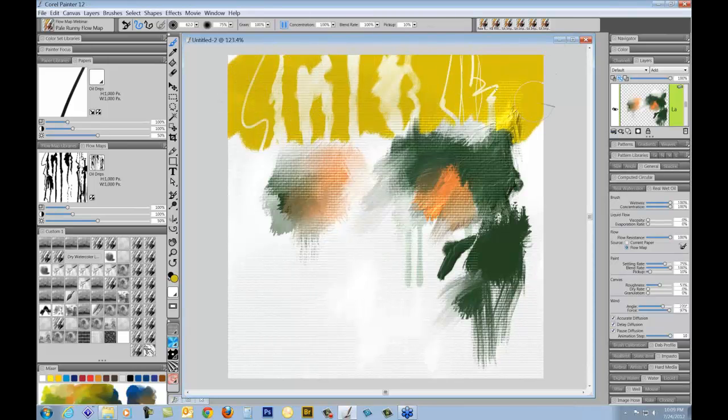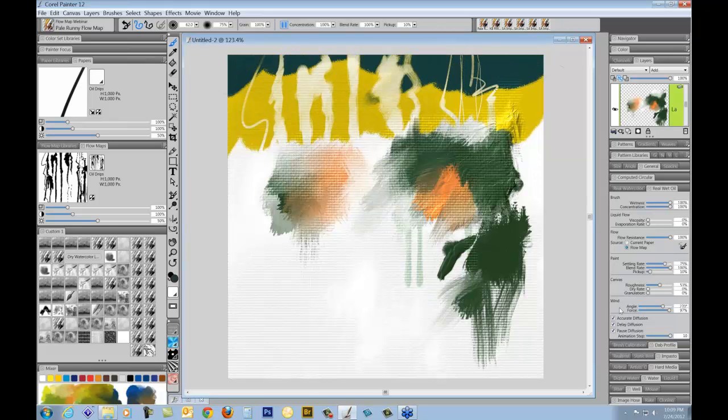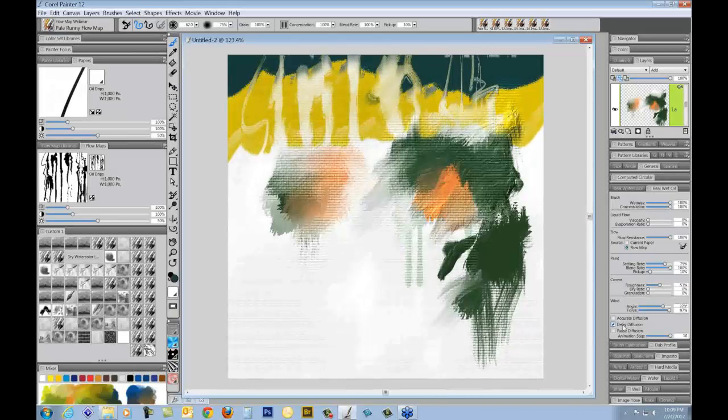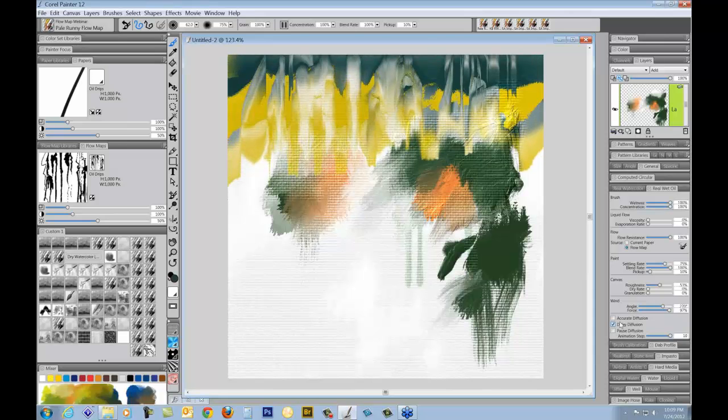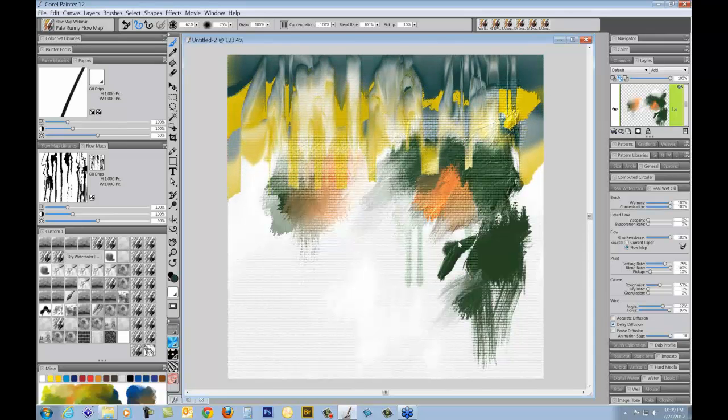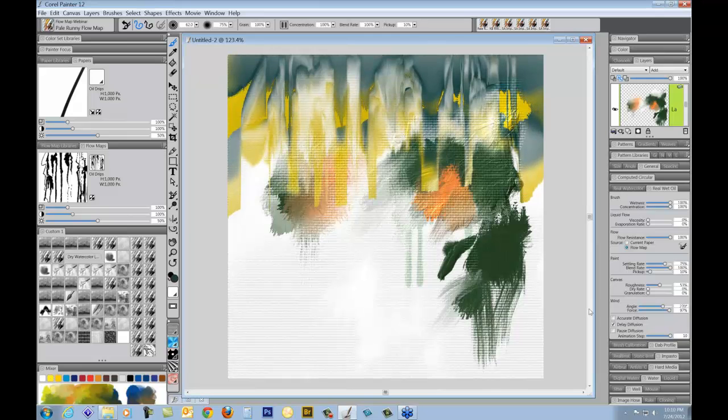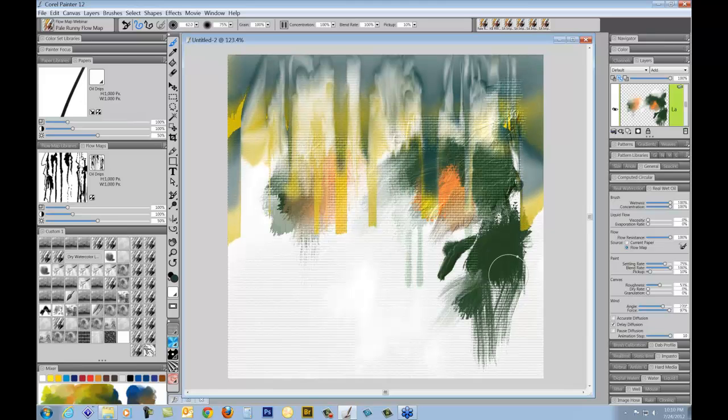Okay, put in that color. We'll put in a blue. Okay, that's good enough. We'll click on Accurate Diffusion and click off Pause Diffusion and let her begin to run. Now see, you're getting some running in the flow that's coming down the lines, but it's not protecting it completely.